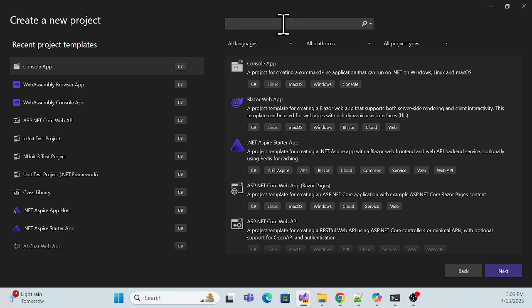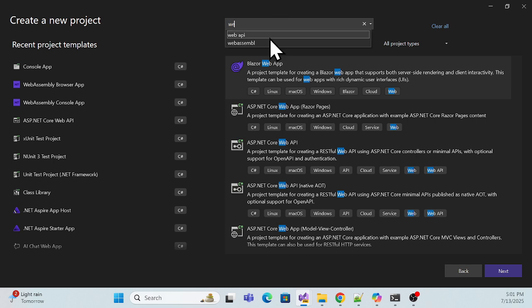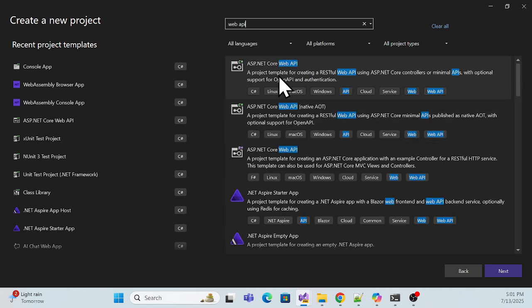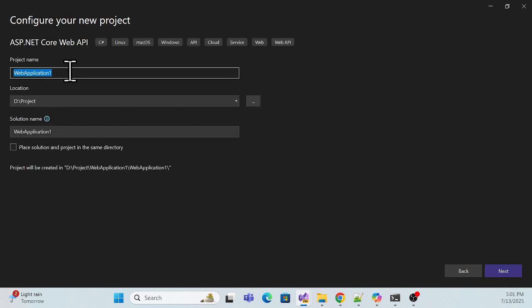I'll use a web API, so that I can show you different ways how you can generate a PDF using a URL or HTML or dynamic HTML and all, right? So I'll choose the .NET Core Web API. Next, and just give it a name, whatever the name.